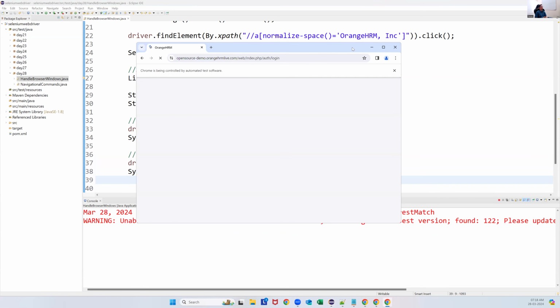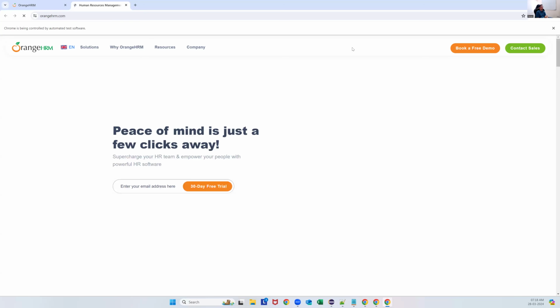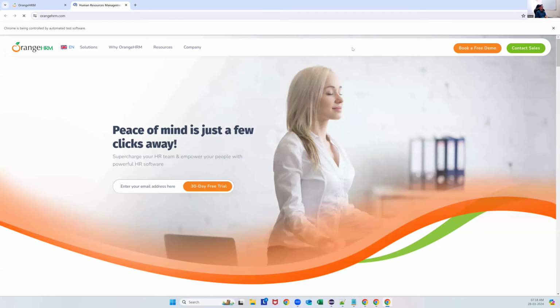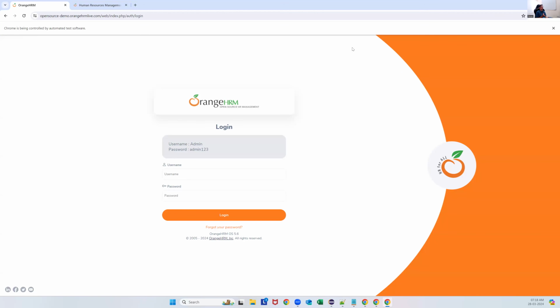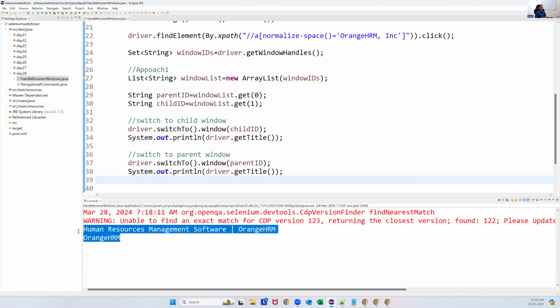Here the navigation commands won't work, okay, because the navigation command is only for navigating between multiple pages, forward and backward, but it is not for switching. Our driver is switched to the parent browser. Okay, so if I look at here, now you got the title of the parent browser window. This is the title of the parent browser window.